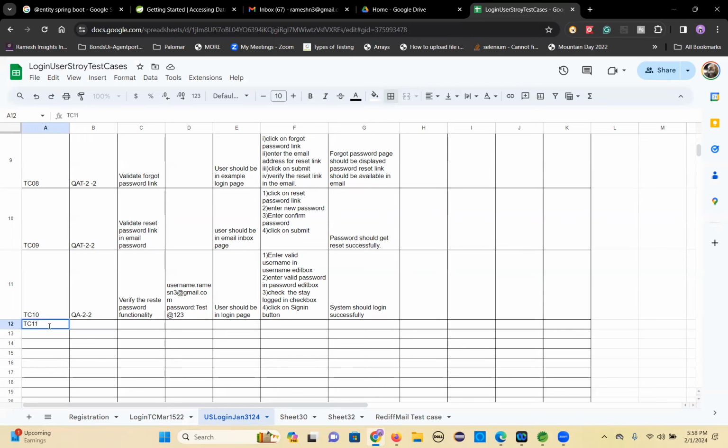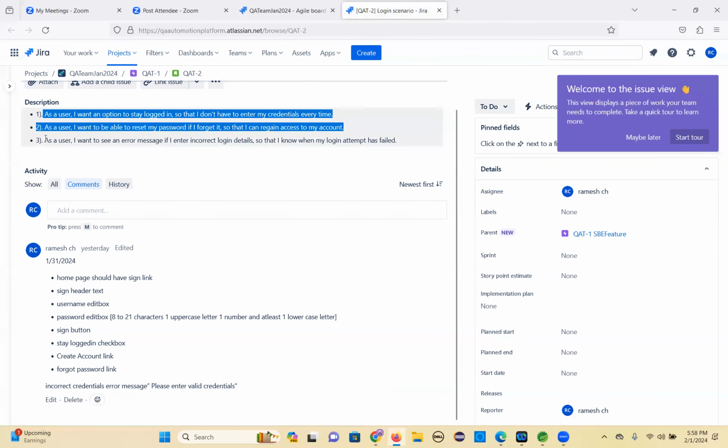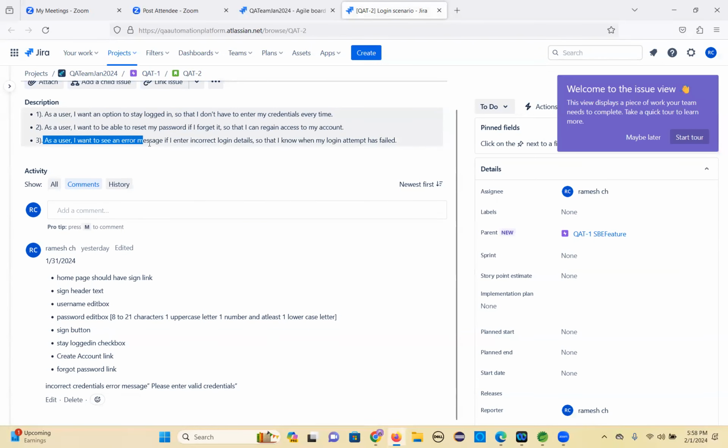Next requirement, we can move on. What is the next requirement? All negative, right? Negative test cases. So what is that? As a user, I want to see an error message if I enter incorrect login details so that I know my login attempt has failed. So very clear. Third, positive are done on the top, now negative.